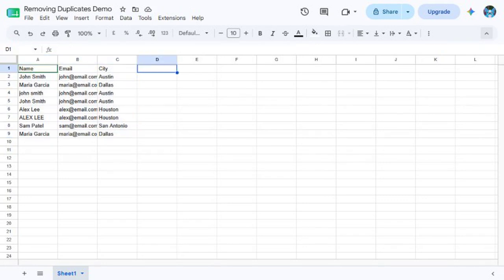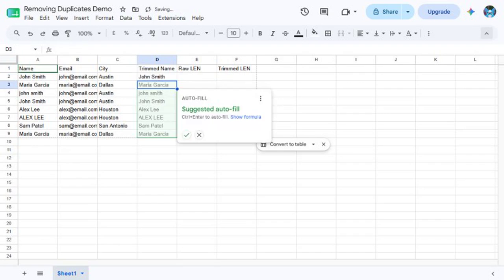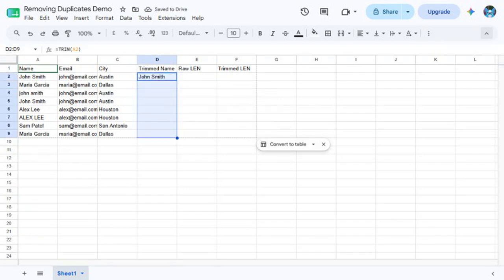Look closely at row 5, John Smith has a trailing space you can barely see, and row 9 has a leading space before Maria Garcia. Select D1 and label this column trimmed name. In D2, enter trim of A2, then select D2 through D9 and press Ctrl D to fill it down.